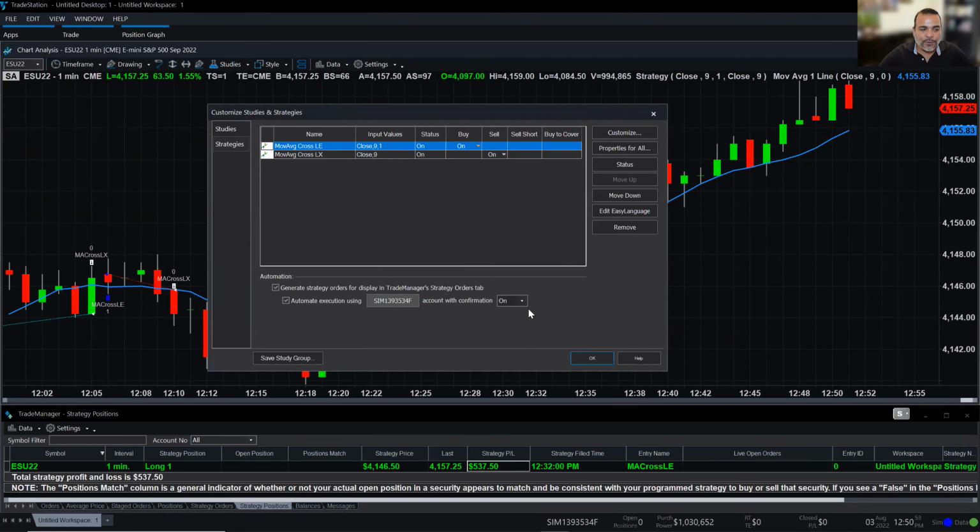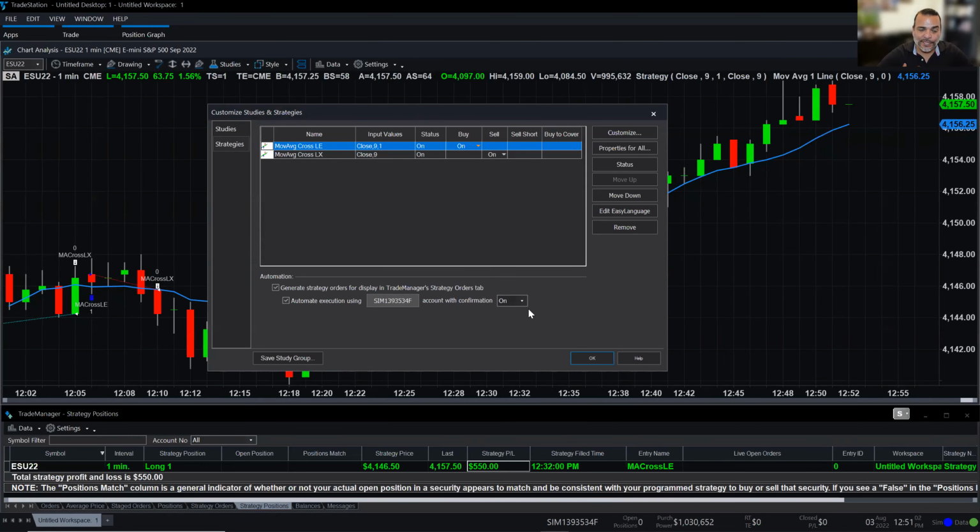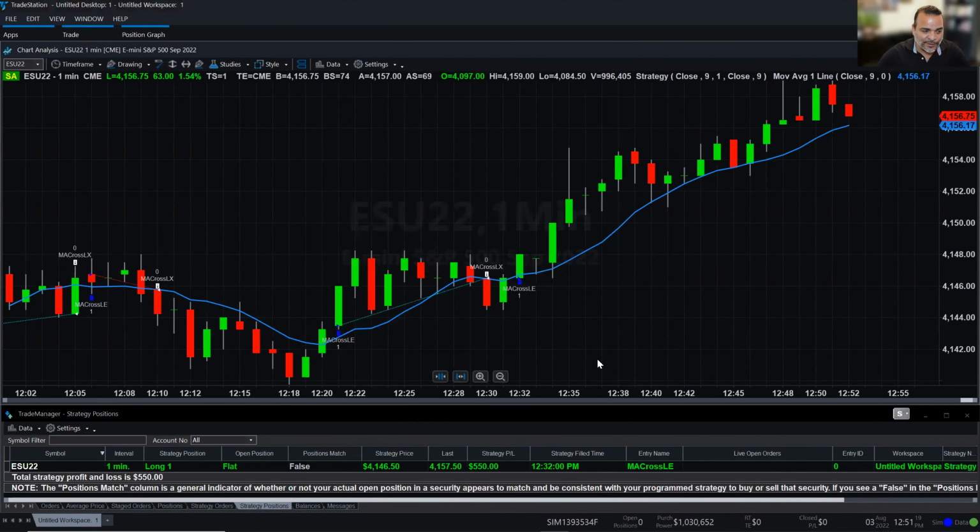And next is account with confirmations on. I'm going to leave it on so that every trade needs my confirmation. It's important that you think about that, because automation with confirmation on means you have to be there in front of the computer for the trade to go through. The strategy will not trade anything unless you confirm it. I'm going to leave it on. You can see what happens when the trade is triggered. I'm going to click OK to this.